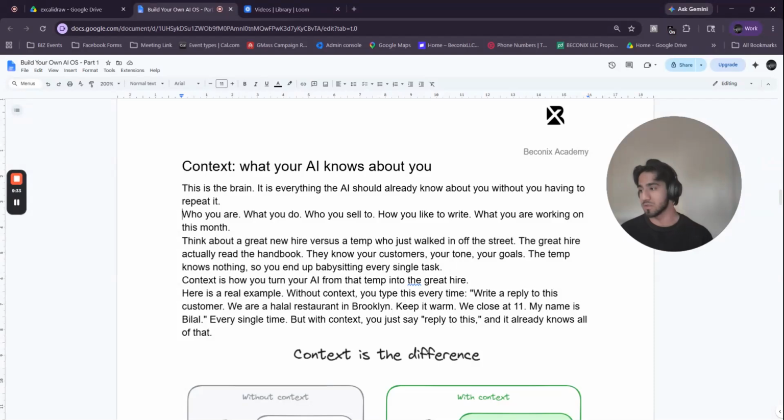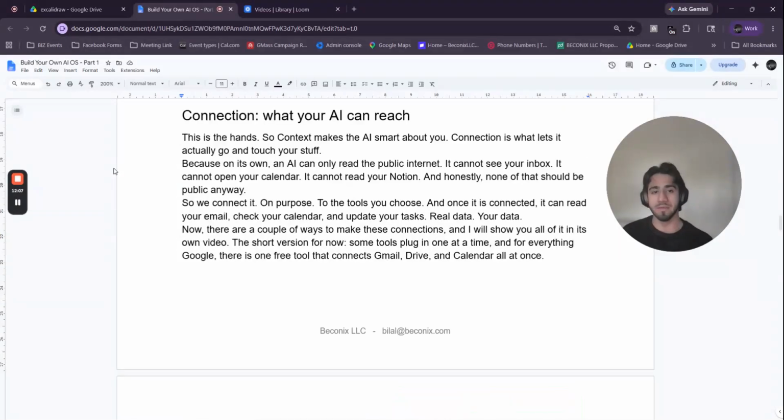So here is a real example to better understand it. Without context, you will type every single time, write me a reply to a customer. We are a halal restaurant in Brooklyn. Keep it warm and we close at 11 a.m. My name is Bilal. So you give the context every single time in order for the work to be done, and it's still not that personalized.